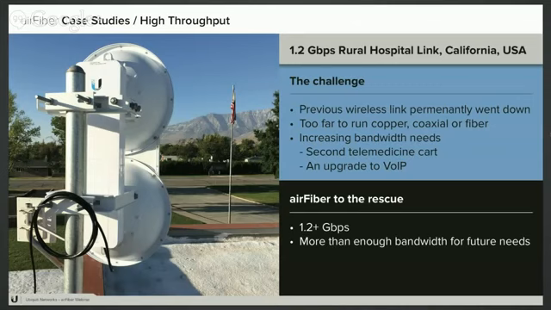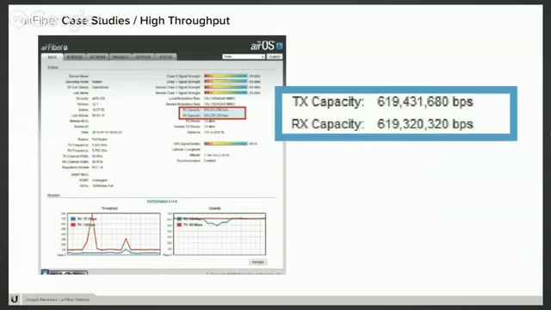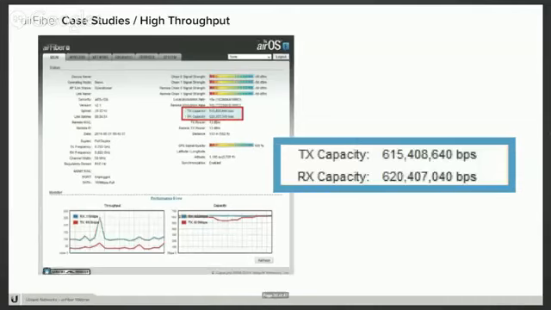AirFiber was a great solution, and as a result, they were able to push 1.2 gigabits per second, which is more than enough bandwidth for their future needs. Here's a screenshot of their control panel, and as you can see, both the transmit and the receive are just under 620 megabits per second. And here's the other side of the link, and as you can see, the receive is actually above 620 megabits per second.